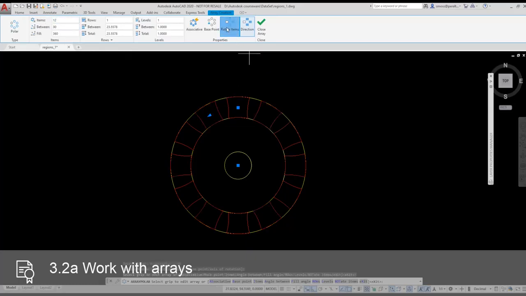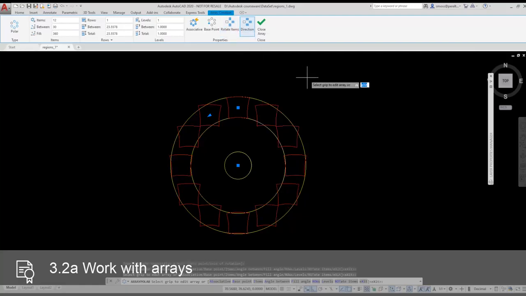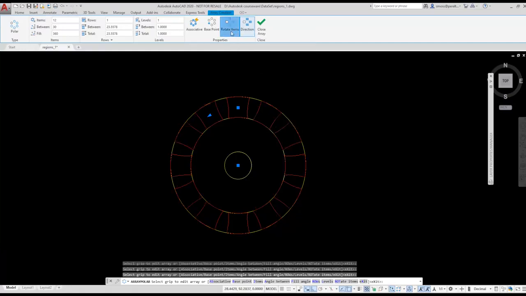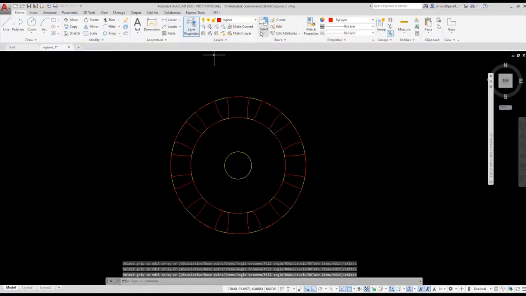Notice on the ribbon I can enable the objects to rotate around the circle. If I disable that option, notice how the preview changes. Obviously, I want to rotate the region, so I'm going to re-enable the rotate option. I have associative disabled. Associative groups the elements of the array together so the array can be modified. I'm going to be performing a Boolean operation with these regions, so I'm going to keep them as non-associative. I press the green check on the ribbon to close the array command.